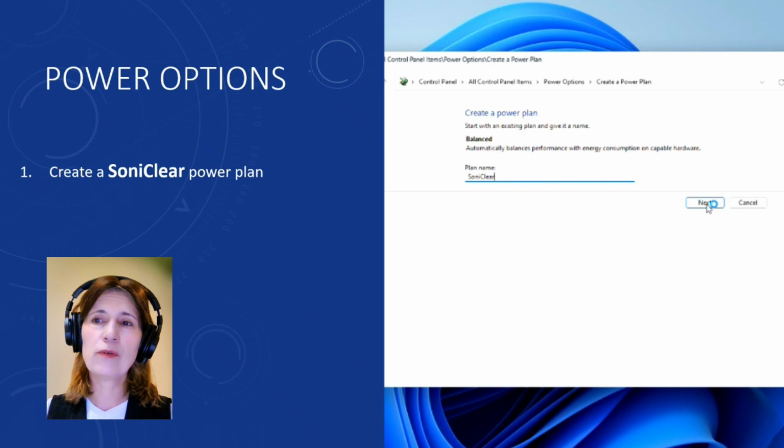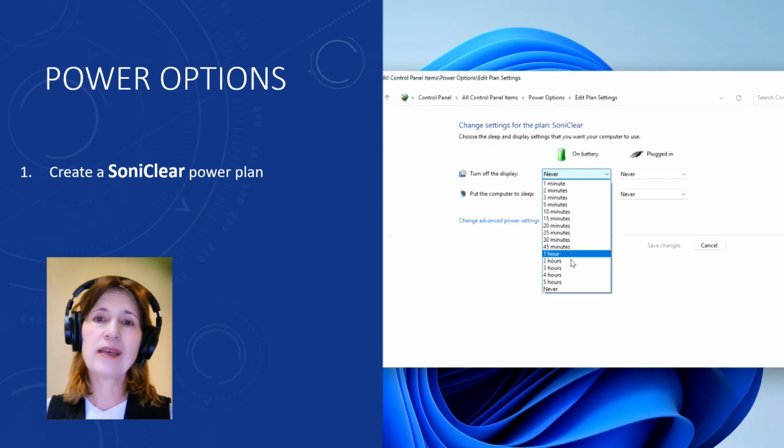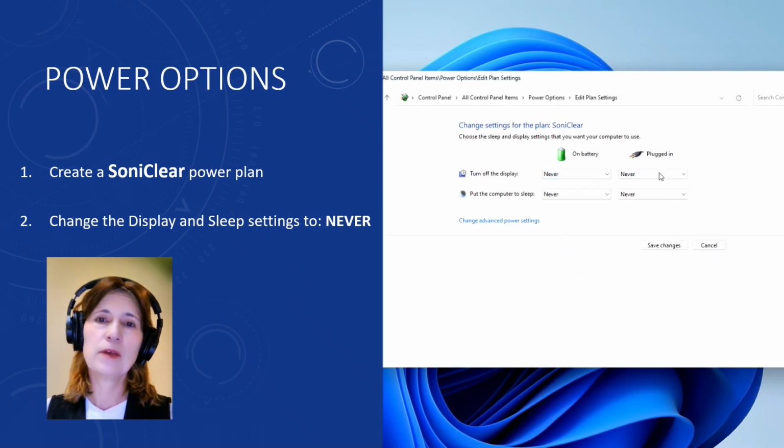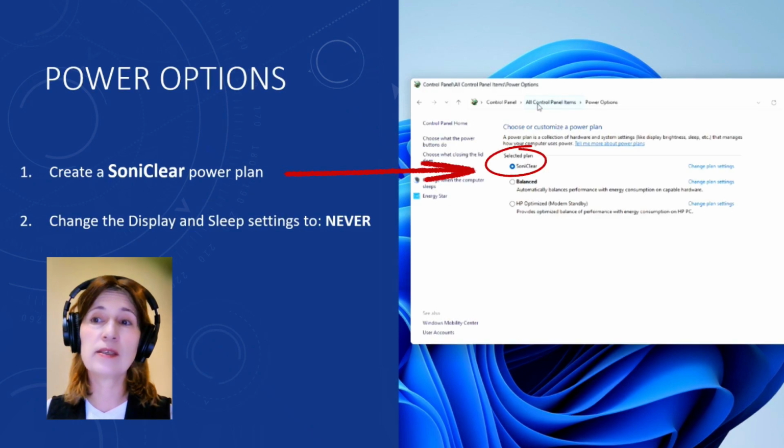Select Never for all situations, plugged in and on battery mode, for turning off the display and sleep mode. Select Never for all and click Save Changes.